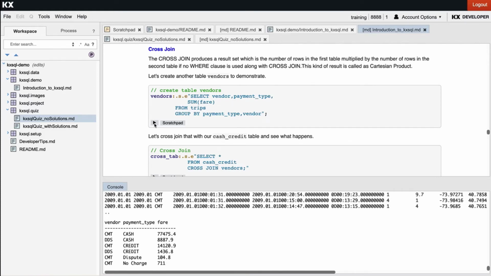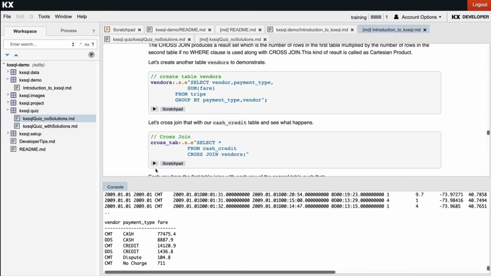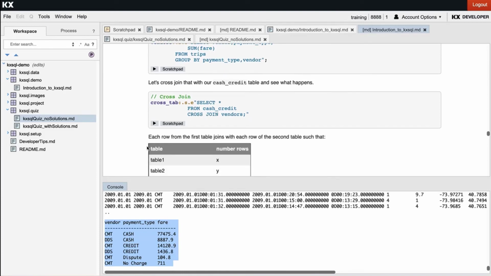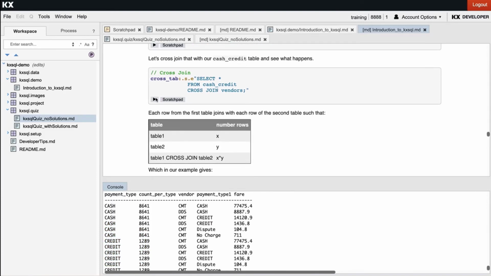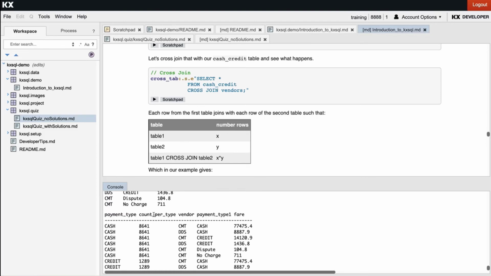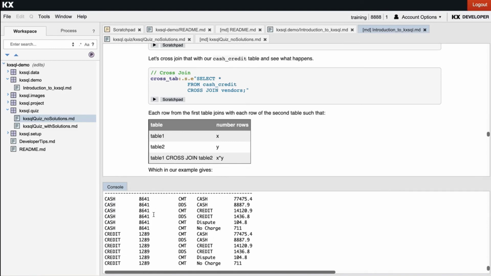And we can see when we cross join this new table vendors that we've just created, and we're just creating a smaller table for the purposes of demonstration, you'll see we have a result set, which is the number of rows in the first hand table multiplied by the number of the rows in the second table. So it can help to think of this as the number of rows are being multiplied as shown in this table here. Okay, and that's it for joins.